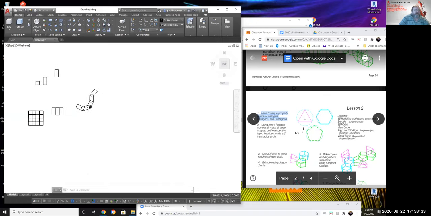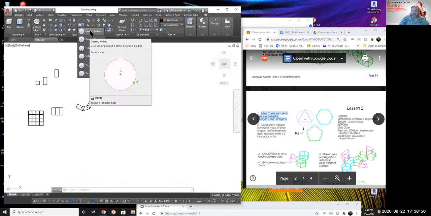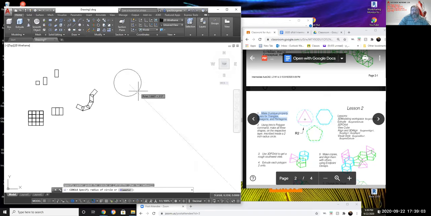Anyway, let's make three circles that are 2 units in diameter. Do we have the circle command anywhere? Yep, there it is. Two unit radius. So on the draw palette of the home tab of the solid modeling workspace, we'll click center radius and specify a 2-unit radius, and we'll copy it twice.